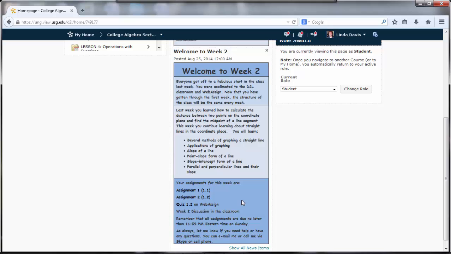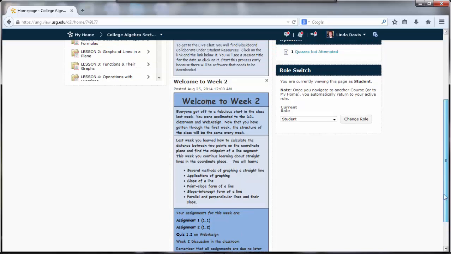Now remember that the online class starts with day 1 on Monday and ends on Sunday. So that means that all of your assignments are due at 11:59 each Sunday evening. So be aware of that.